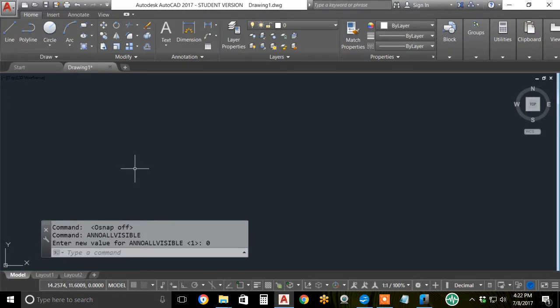Get in the habit of hitting escape. It's not necessary, but get in the habit of hitting escape. That'll give you AutoCAD's full undivided attention. Sometimes hit two or three times escape. You can't hit escape too many times.